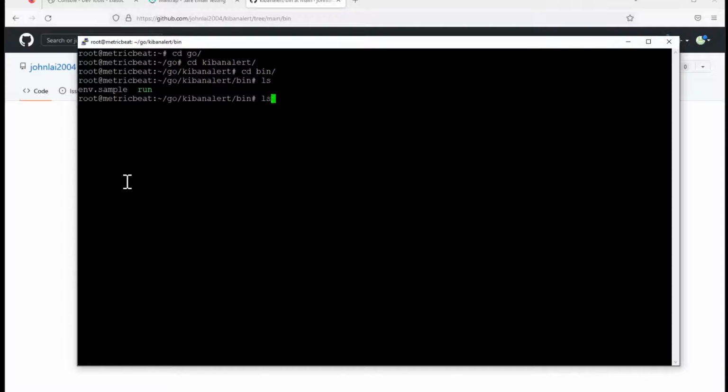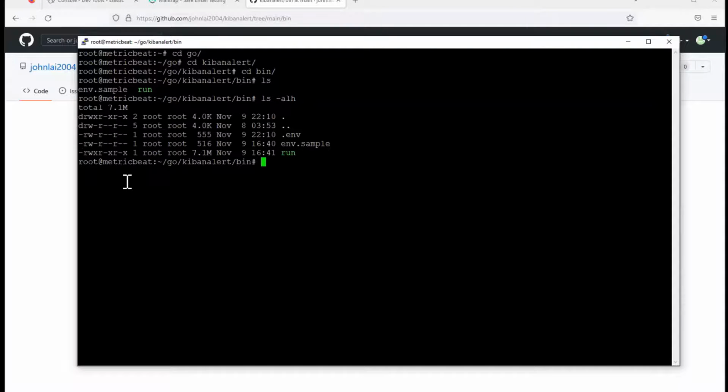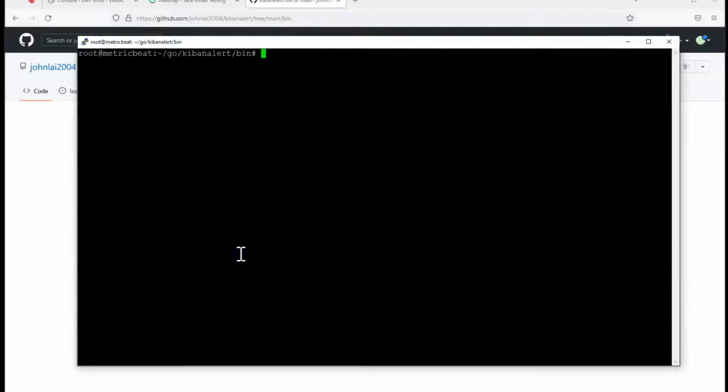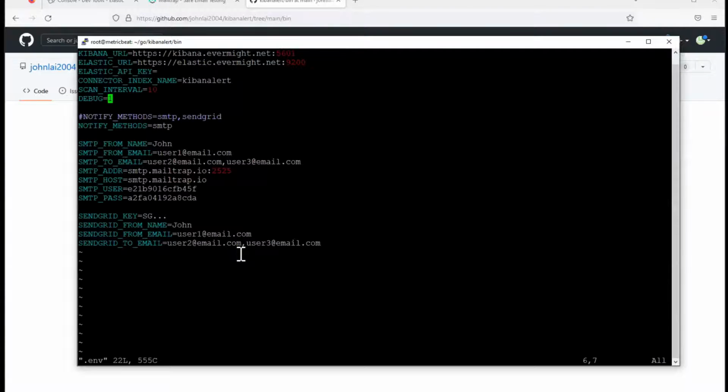Yep, so it's all here. So all we have to do is update the environment files, or the environment variable. We're going to need the API key of the user that's going to hit the API.